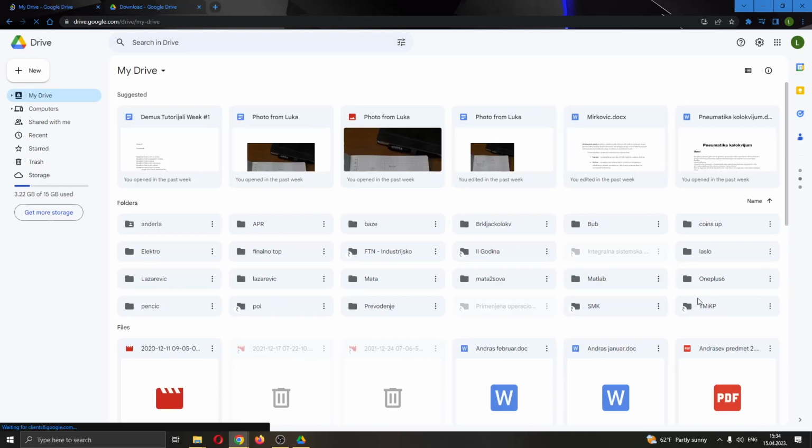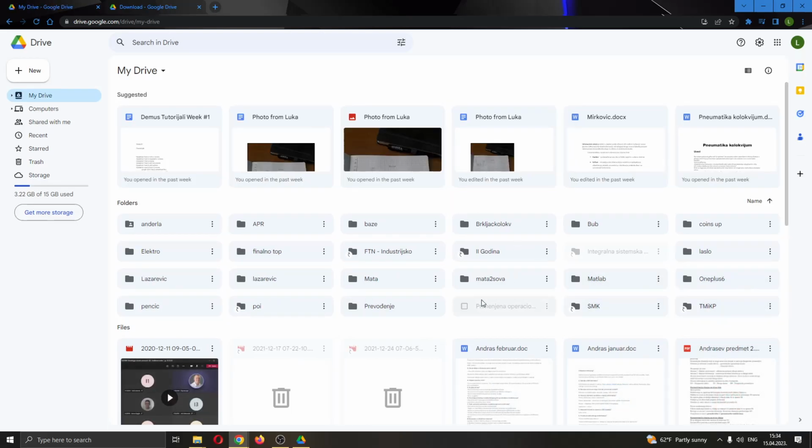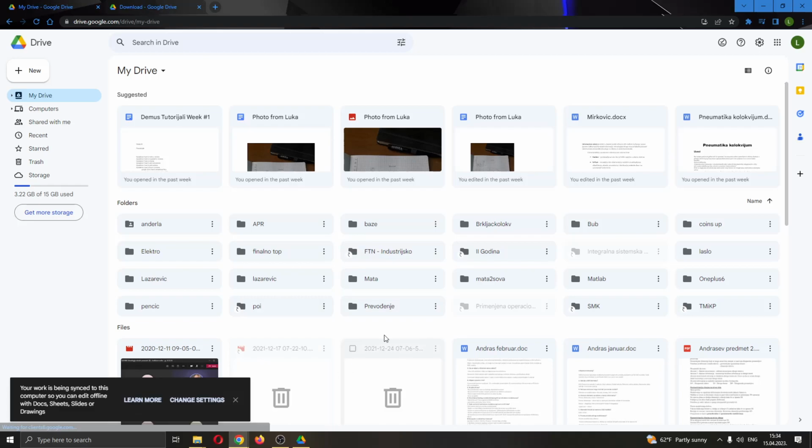And whenever we edit the folder on our desktop, we will also be editing it right here in our drive. So yeah guys, basically that's how you do it.